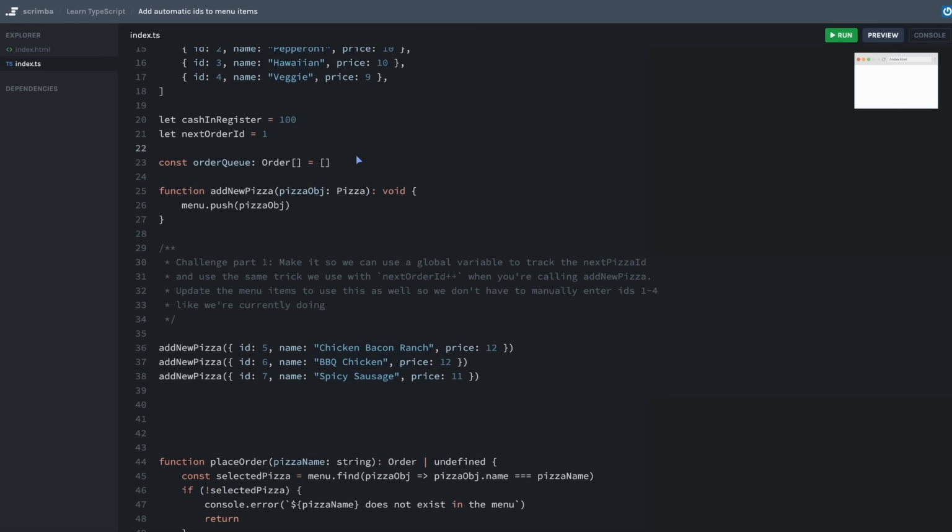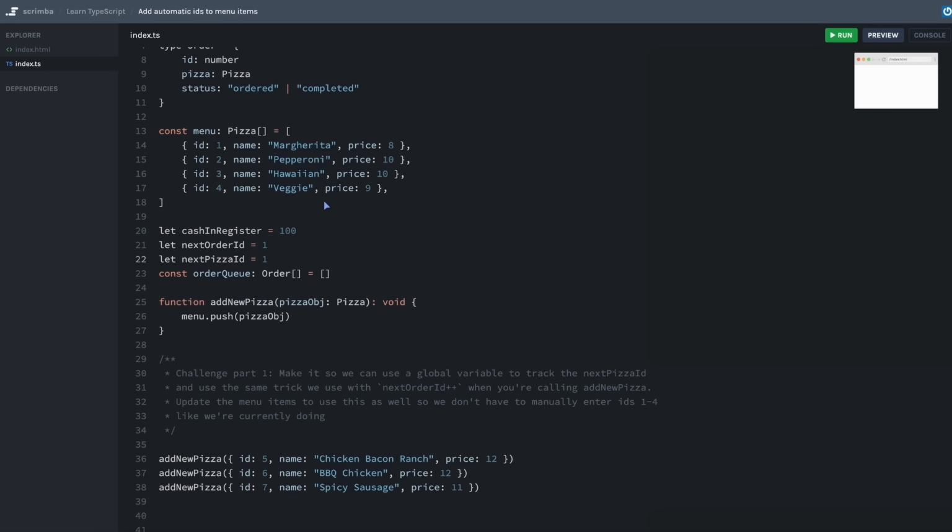So I might want to come here and say, let's call it next pizza ID, and we'll start it off at 1. And then up here, instead of 1, I can say next pizza ID++. And check it out, we're getting an error from TypeScript.